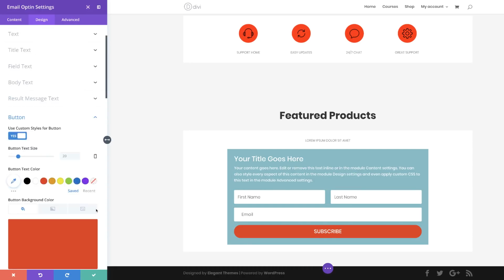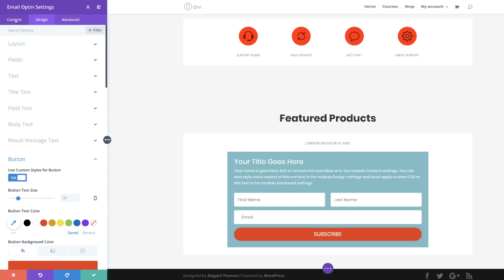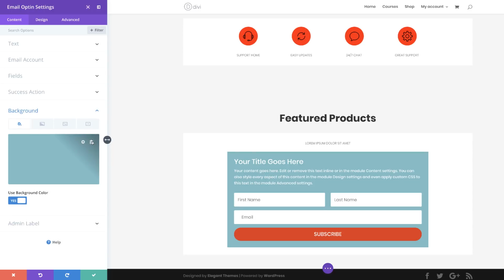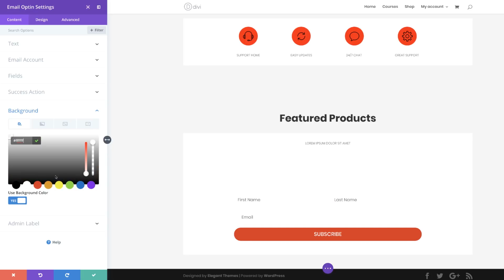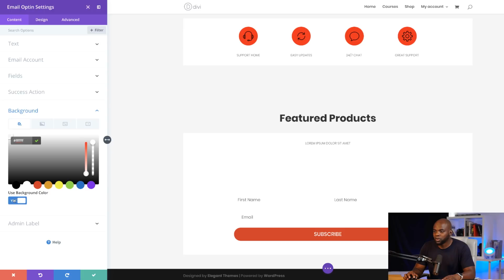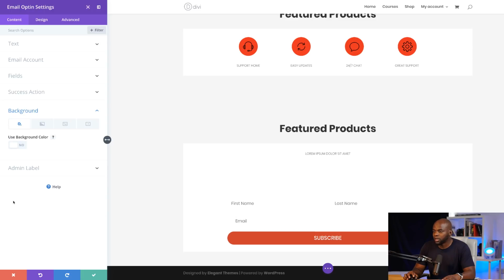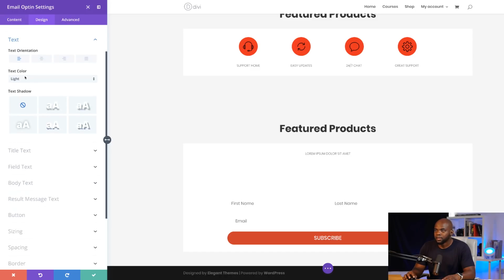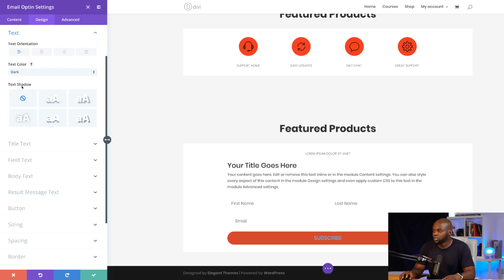I'm going to go back over here to my content area. Click on background, and we need to get rid of this and make it white. Select my white background. Now we can see our text has disappeared, but we can always go back in and fix that. You can either add white here as the background, or you can say no to use background color. Same thing, unless you need to add a specific color. Now let's go into design, text, and change it from light to dark. Okay, so now we can read it.